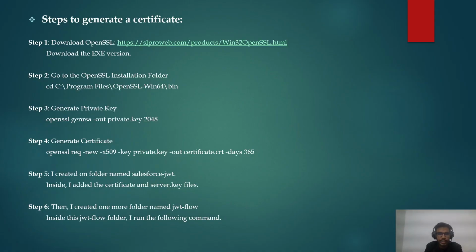Here are the steps you can follow to generate it. First you have to download OpenSSL. This is the link to download OpenSSL; download and install it on your PC. Then, after installing, add this URL to your environment variables. The third step is to generate the private key using this command, and generate the certificate using this command. I will show you. Then I will create the folder and show how to get the certificate and private key.